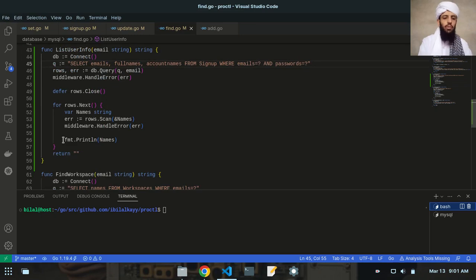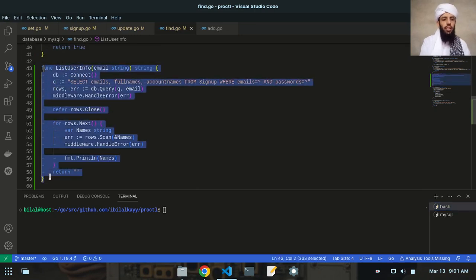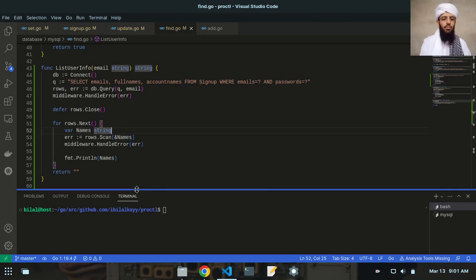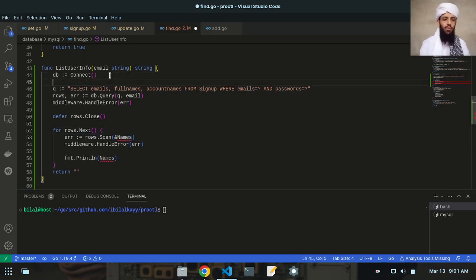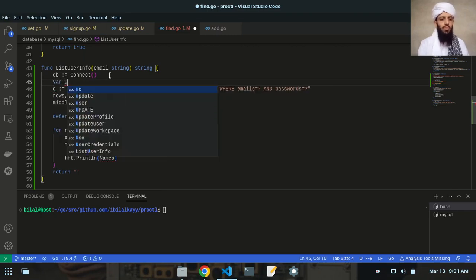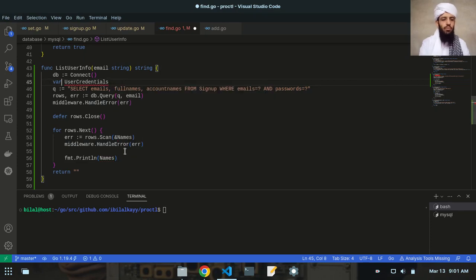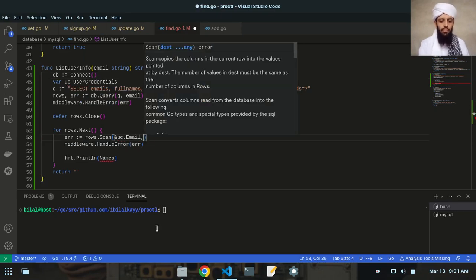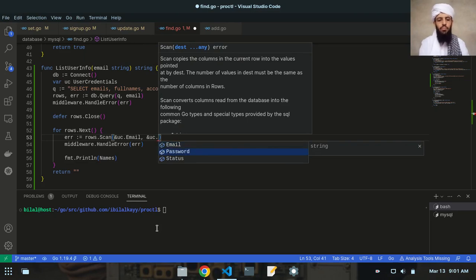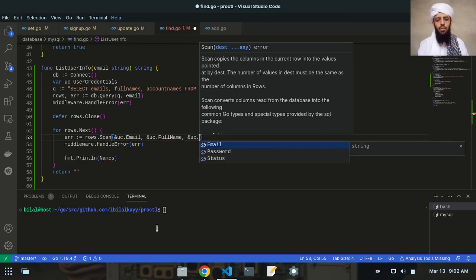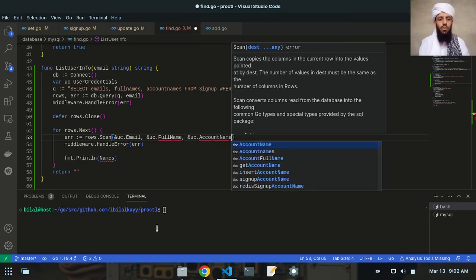Now I will similarly copy this function again, and just before copying it, let me update one more thing here. Instead of writing just name, I will remove this and write uc variable, uc credentials, and then variable uc. Now let's write uc email and uc full name. This should be written, so I will write it and variable uc account name, like this.